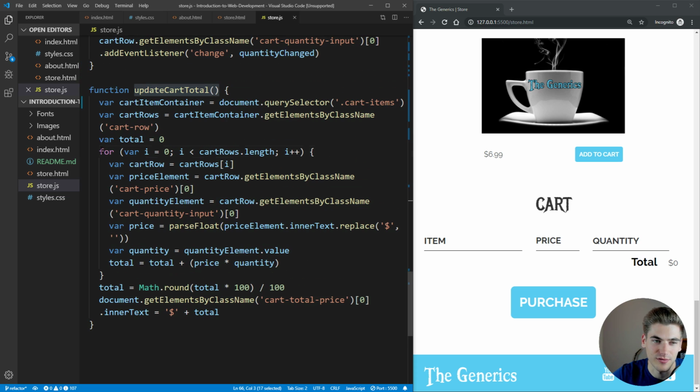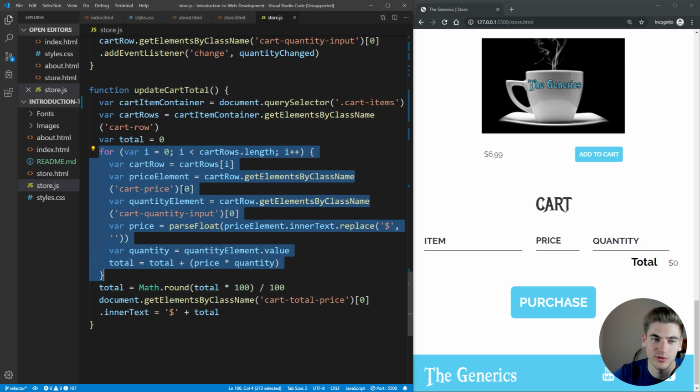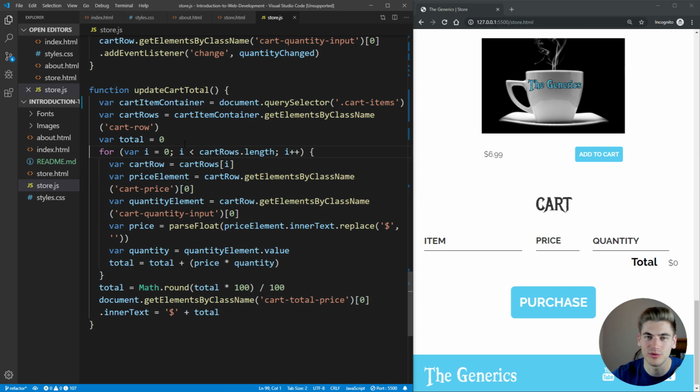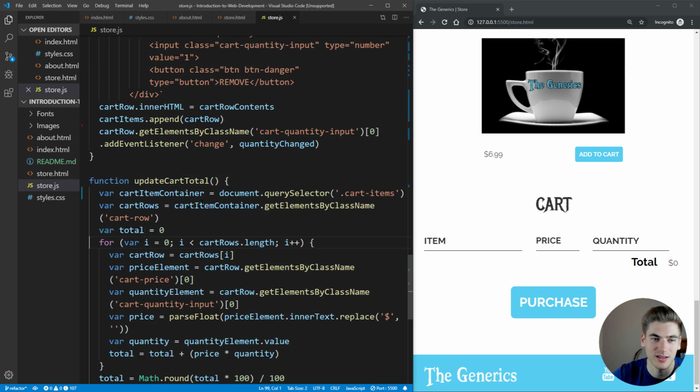As you can see, we have our loop here. This is just a normal for loop. Again, I'd probably change this to be, for example, cart rows dot for each, instead of a normal for loop like this, because when you use a for loop and all you're doing is getting each element inside of it, a for each loop is almost always going to be a better option for you in that case.